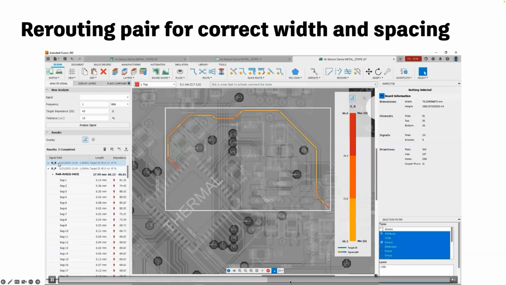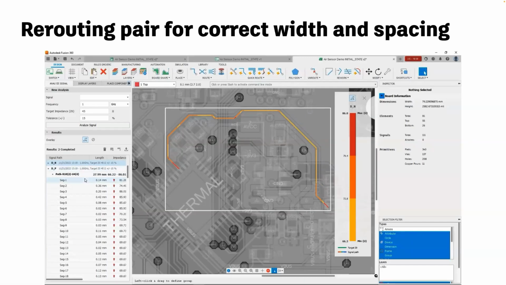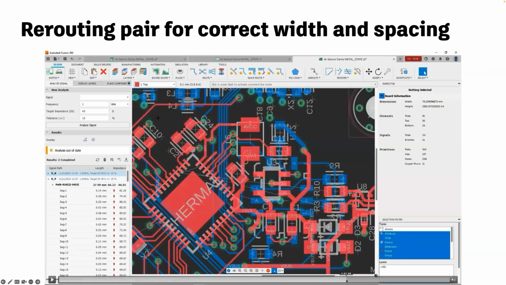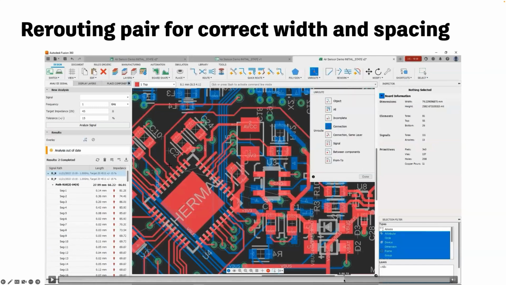So I'm going to reroute these differential pairs, and I'm also going to reroute them at a new width. So as we know, width is a key parameter in defining the impedance of a trace. So by adjusting the width, I'm going to get us closer to our desired parameter. So right now, remember that difference. We're between 66 and 86.